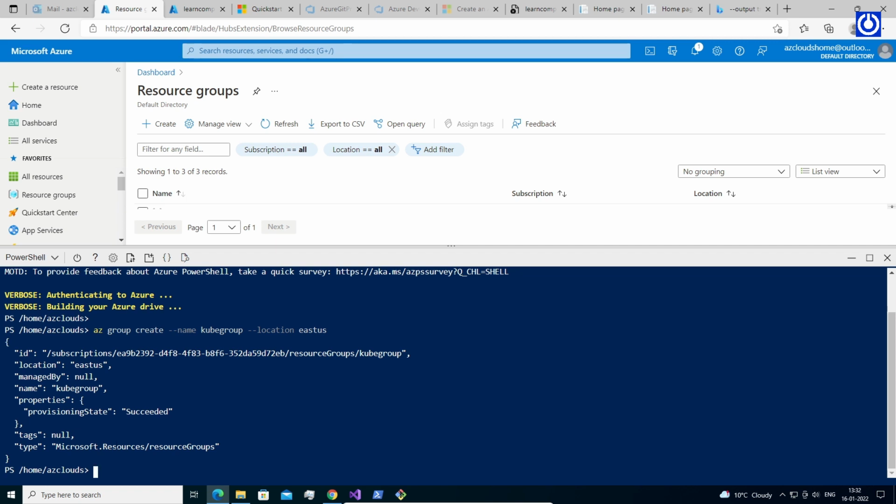Let's create Azure Kubernetes Service in the above resource group with the name AKS Demo, with one node and monitoring enabled. Run the command.